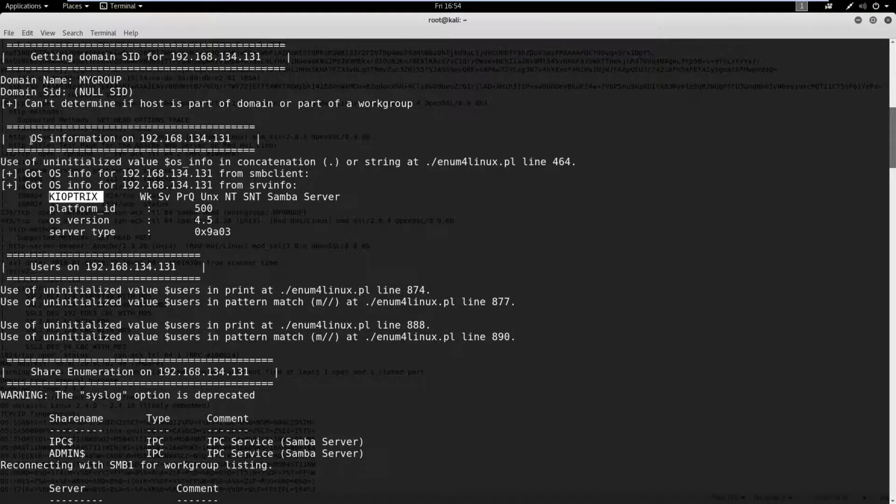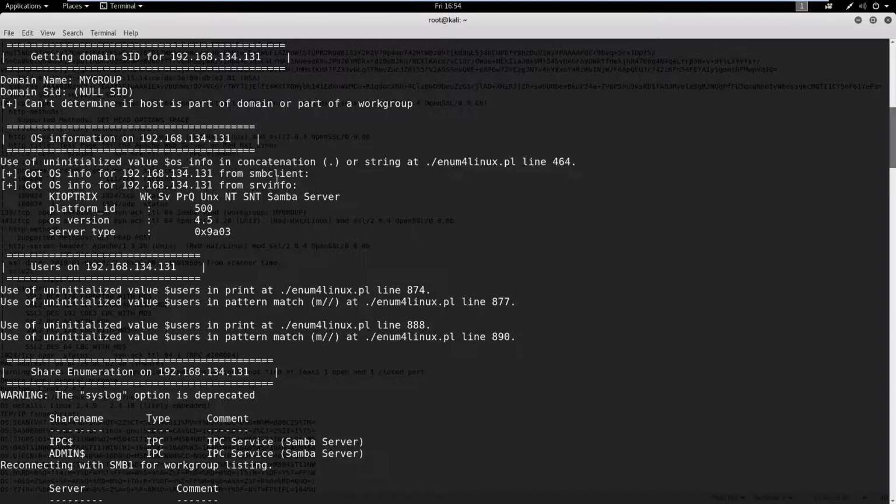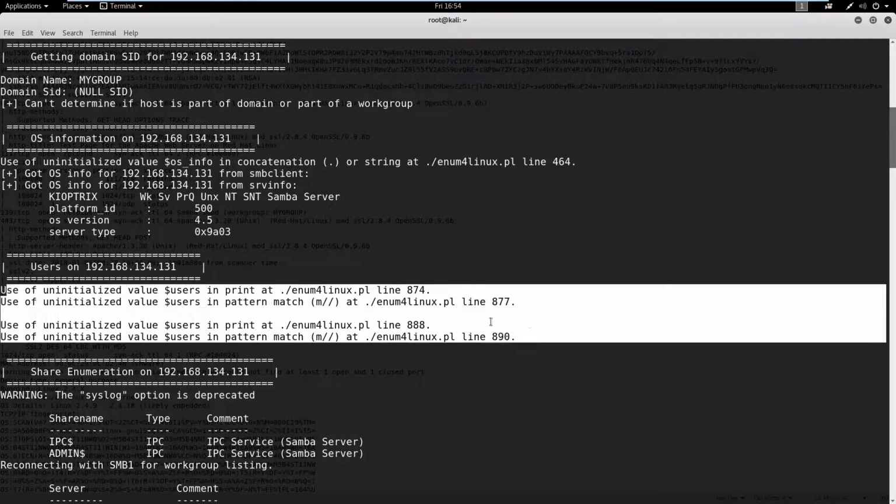What we really want to find is the OS information, and as you can see, the issue we're having here is that there's something wrong in the code that's not working right now. I did look this issue up, and I guess there's not a fix at the moment, so we're just going to ignore this. I'm going to show you a different way around doing it. Same thing here with some of the users.